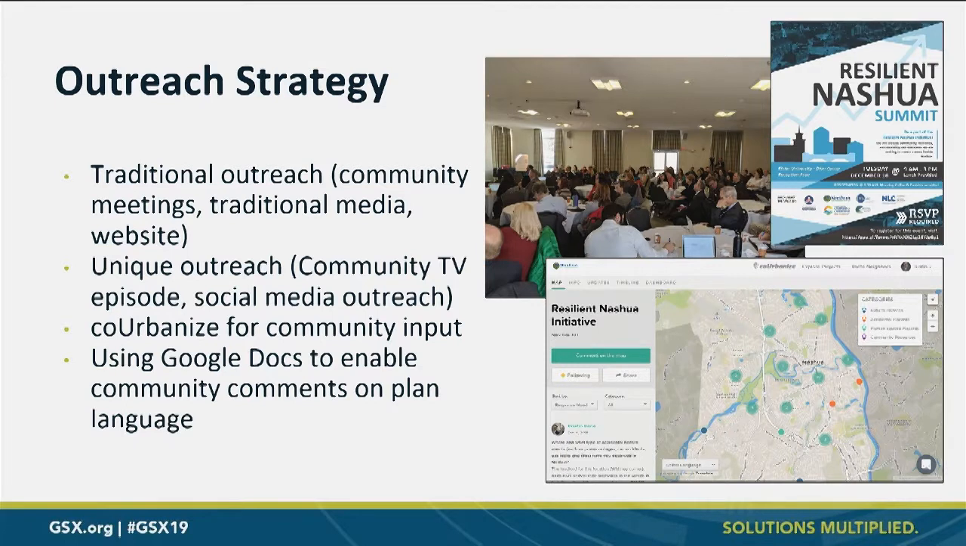It was a really neat way for us to bring a number of different mindsets to the table, and some of the ideas that they had were really innovative. We used community television shows, social media, and one of the things we were most proud of was our Co-Urbanize page, which was a crowdsourcing initiative to get community input on the hazards that they experience in the community, but also recommendations. They were able to provide insight as to actions that they would like to see implemented within the community.